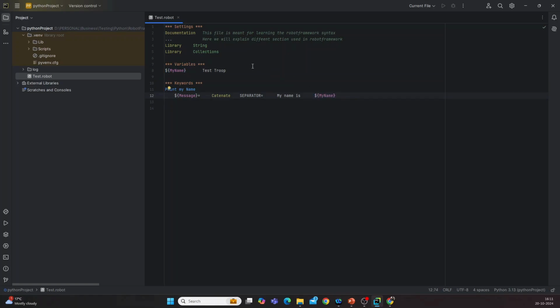Okay, now I want to return the message back, so that the calling function can print this particular message. Okay, so how do I return? There is a keyword for returning. You can use Return with this particular variable.